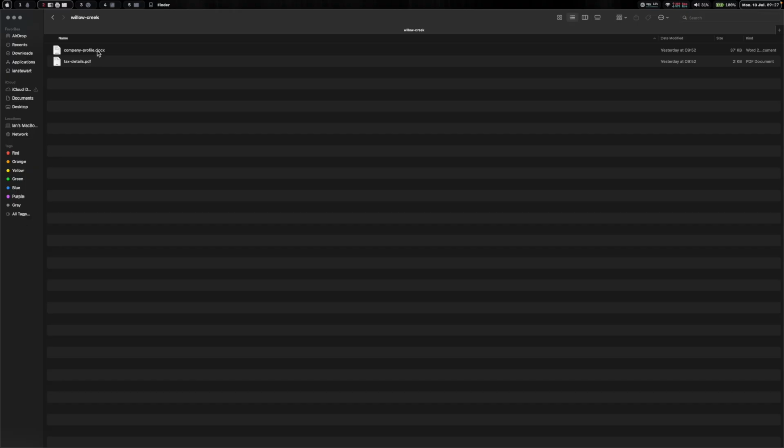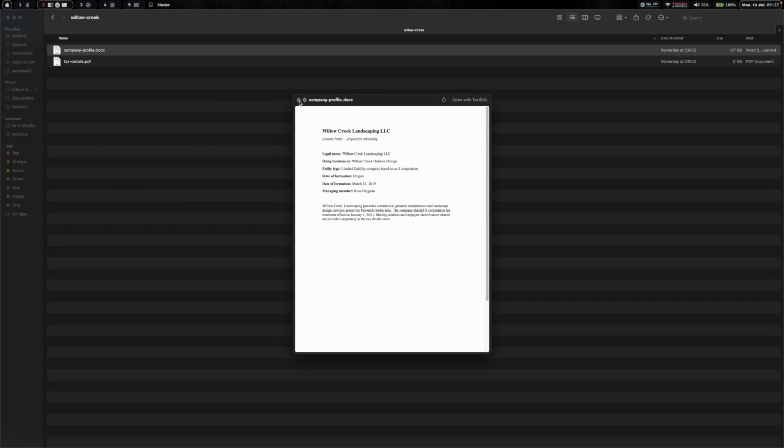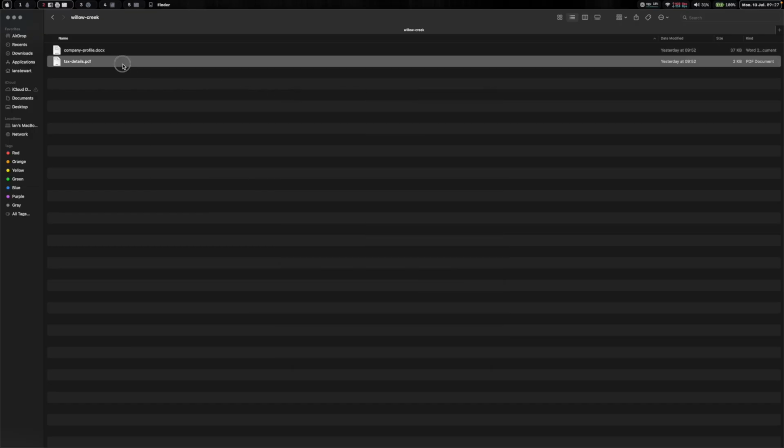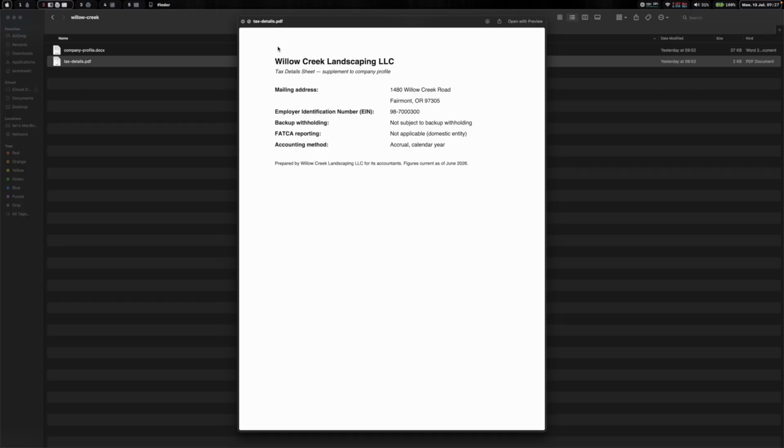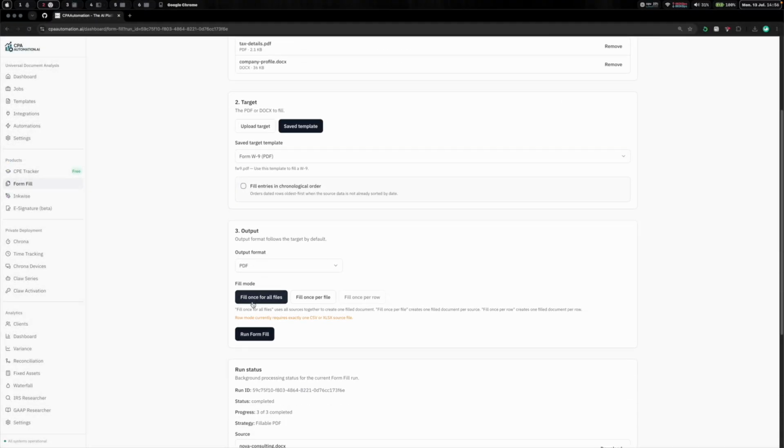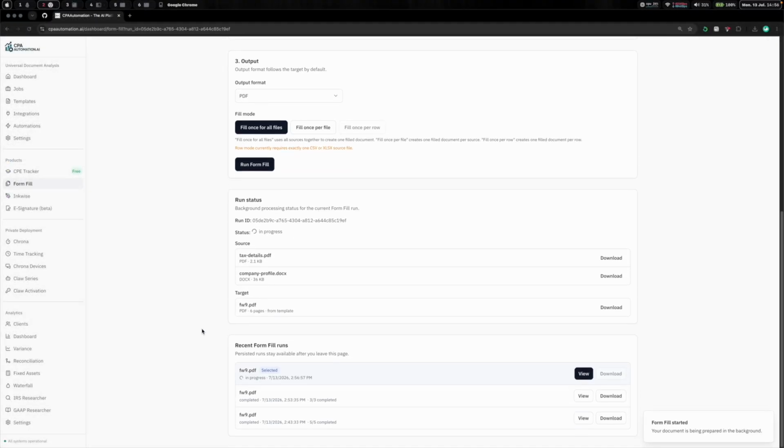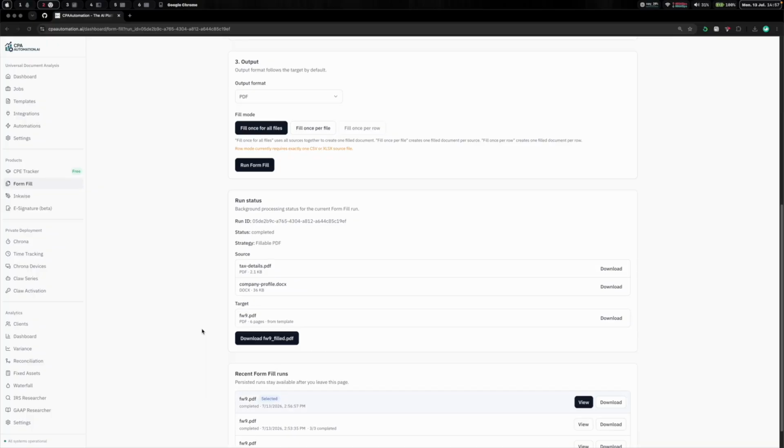For Willow Creek, the information we need is split across 2 documents: a company profile in Word with the legal name and entity type, and a tax details PDF with the address and EIN. This time we choose Fill Once for all files. FormFill reads both documents, combines what it finds, and produces a single completed W-9. One form assembled from 2 different sources, no manual cross-referencing.